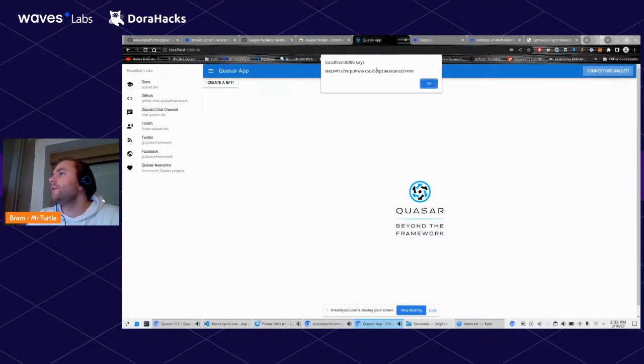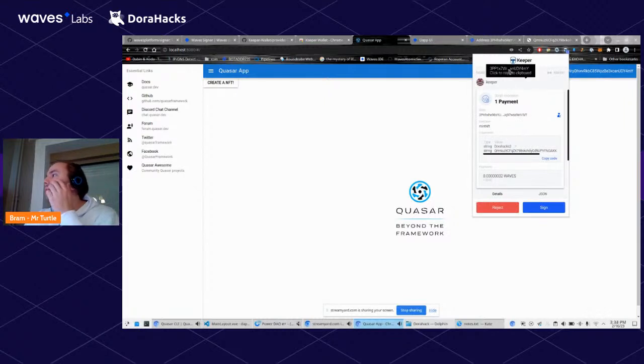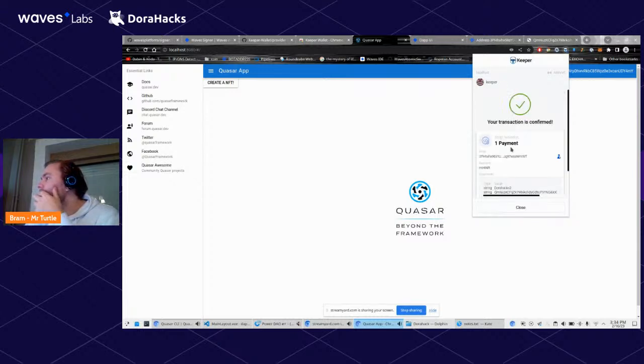So we can say connect Waves. We see we are connected. And we say create an NFT. At this stage, you will be seeing that Keeper will have a transaction ready. You will see the Dora hex. You will see we pay some Waves. And that we have like the string.